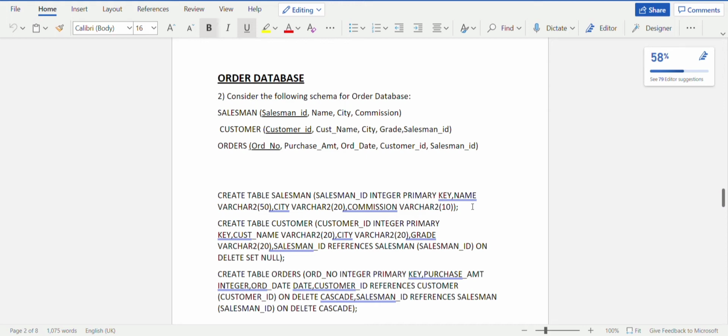Then you have name as the next attribute. The data type is varchar2 of 50, that is the number of characters given to the varchar. Then the next attribute is city, whose data type is varchar again. Then you have commission, the next attribute, which is also varchar2 of 10. Then you close the create table and terminate with a semicolon.